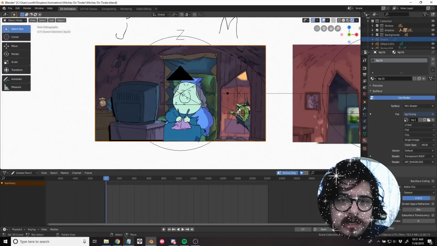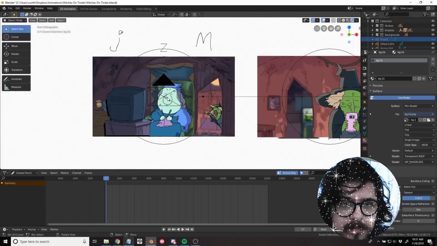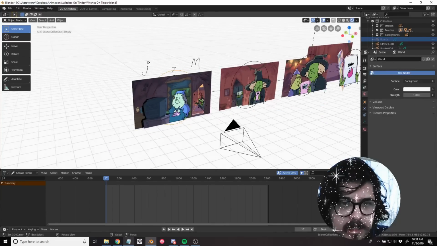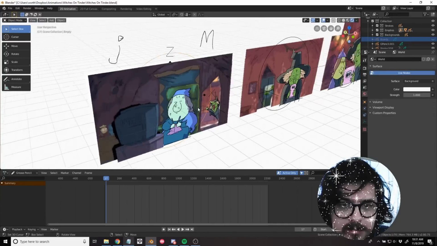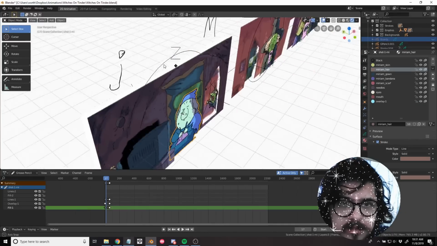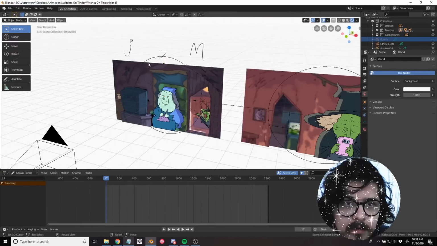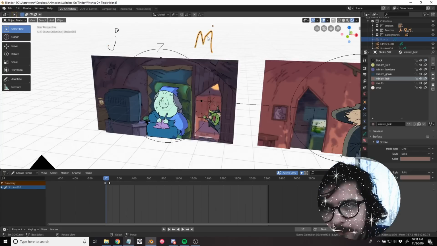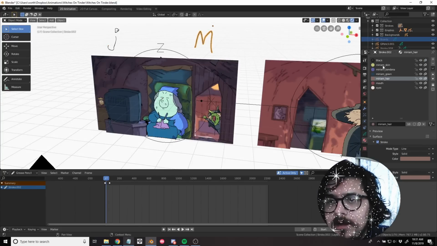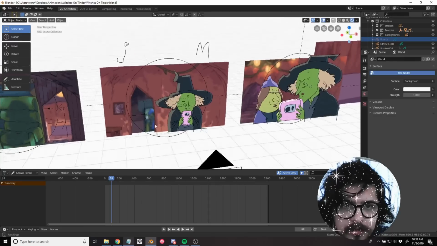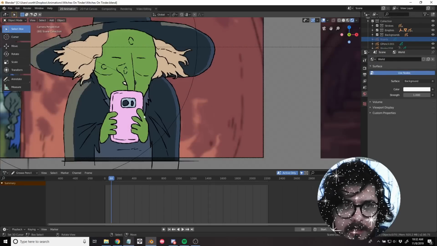And this is the same basic setup as the cat's animation. Everything is parented to a big empty. I mean, each shot is parented to an empty, and all the empties are parented to this kind of master empty, which moves the whole setup. And then up here we have J for Joanna and M for Miriam, and these are basically the palette.